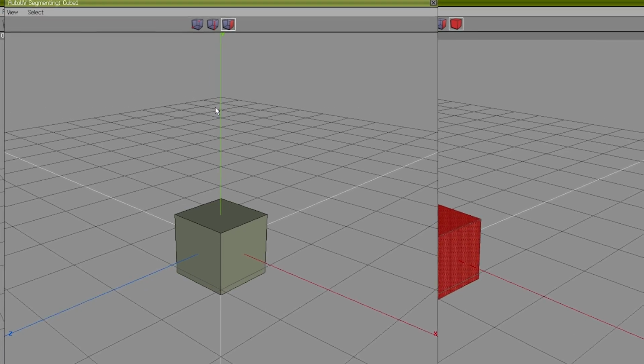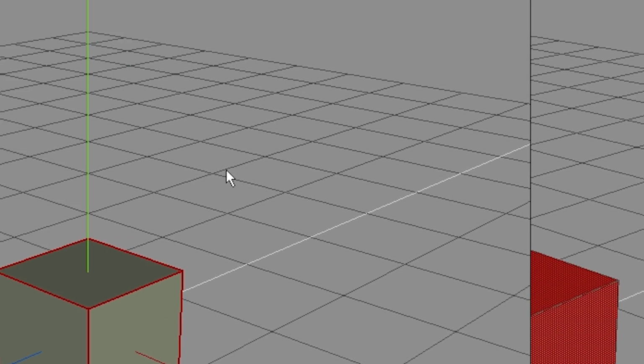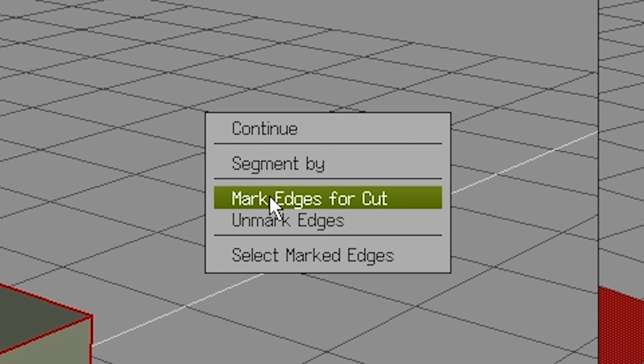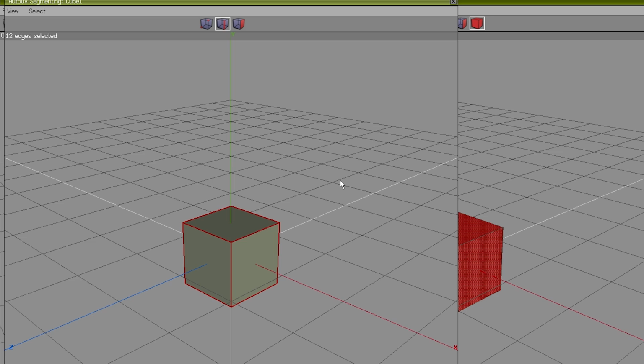So to prepare our cube, I'm going to select all of the edges. Then I'm going to right click and select Mark Edges for Cut. This will tell Wings that we want to cut up our model so each individual face is by itself. Then we'll take those individual faces and lay them out onto our texture. If we deselect the edges now, we can see in this window that the edges are marked in orange to let us know that those edges are cut edges.